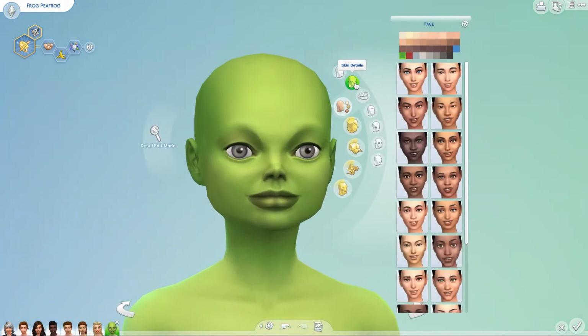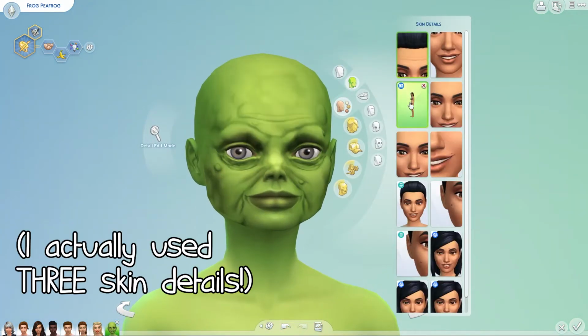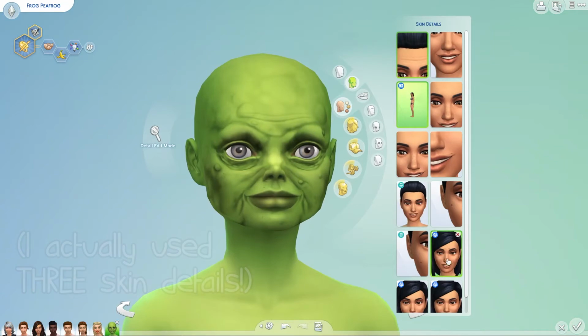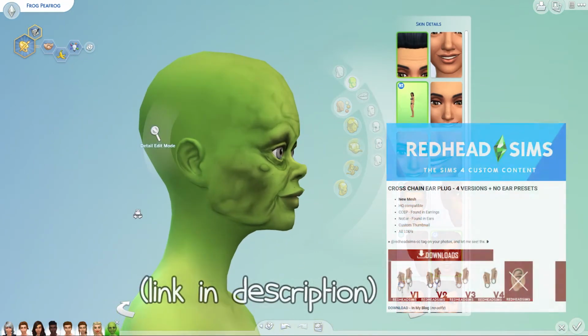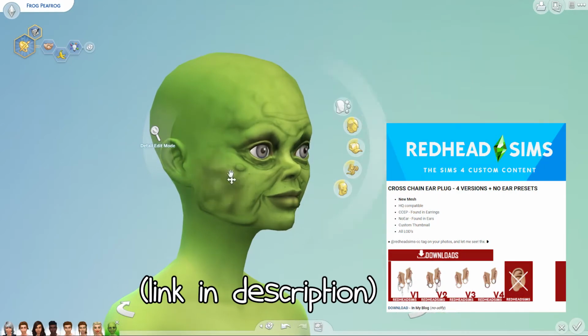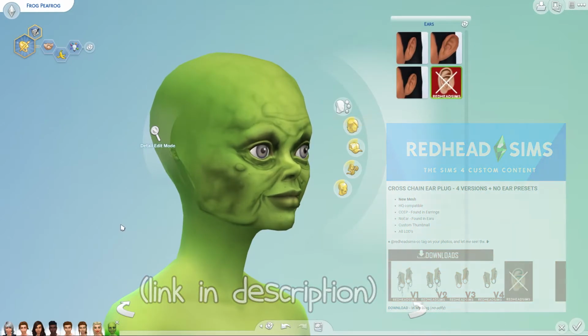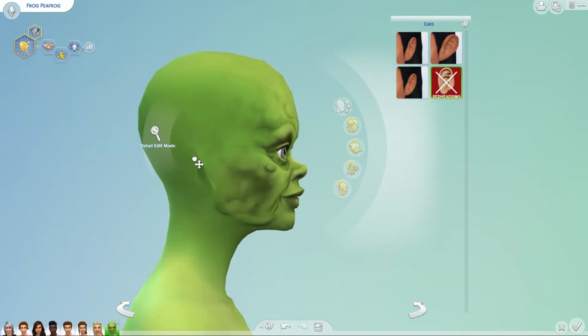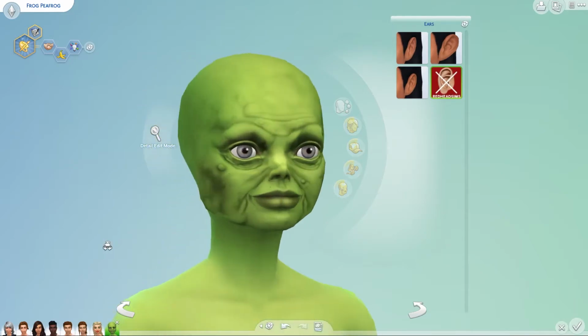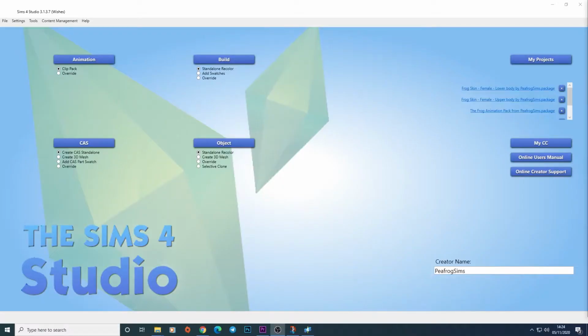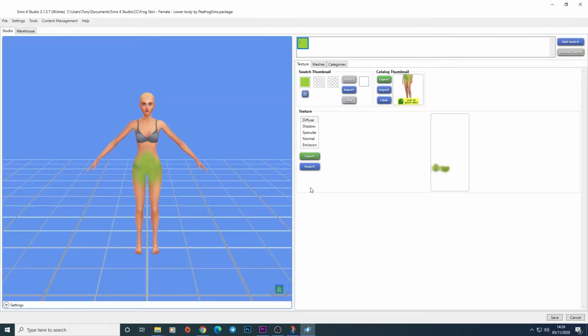But to make her look more frog-like, I tried to find some CC for her. I had a bit of trouble finding any frog-like skin, but a friend of mine did point me in the direction of this no-ear CC that's supposed to go under custom ears with spacers, but I thought it looked great for a frog. So, to make the frog skin CC, I used Sims 4 Studio, which is free, and Photoshop, which is not, but you can always use GIMP or other free editing programs to do this.